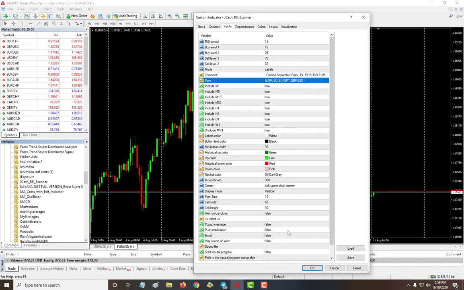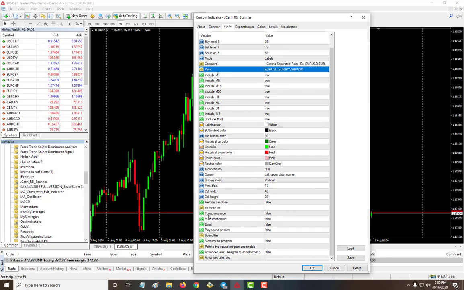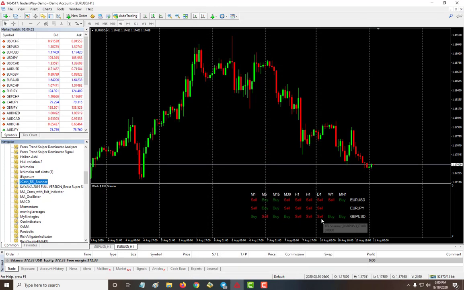By default, the notification will be off. As you can see, alerts, pop-ups, false. So you have to set it to true. If you want it sent to your cell phone, you need to make it true. If you want it to pop up on your computer, you set it to true. If you have email, you have to set it to true. And then you hit OK. And now you will see the scanner on there.